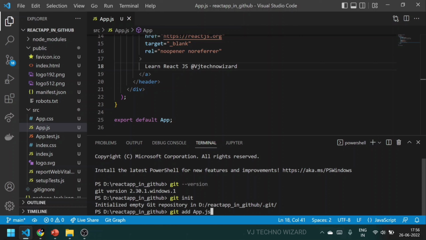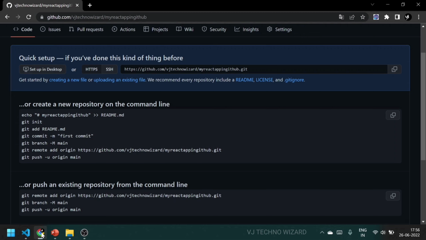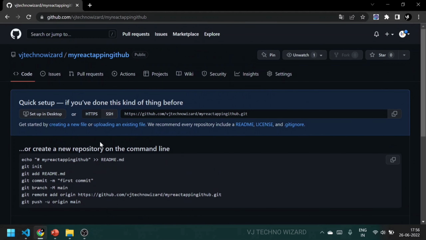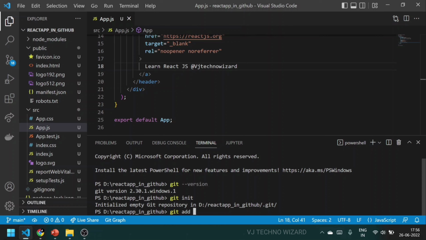So Git knows this is the file we want to update in that GitHub repository. But now I want to add all the files in this repository. Currently we don't have any files inside this repository, right? So we want to push all the things. So git add space dot, which means it considers all the files inside this folder, so it pushes all the files to that repository.